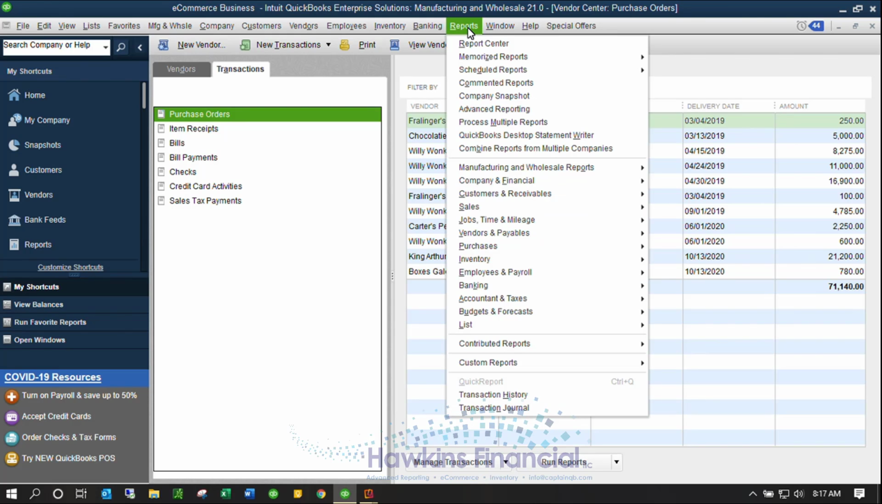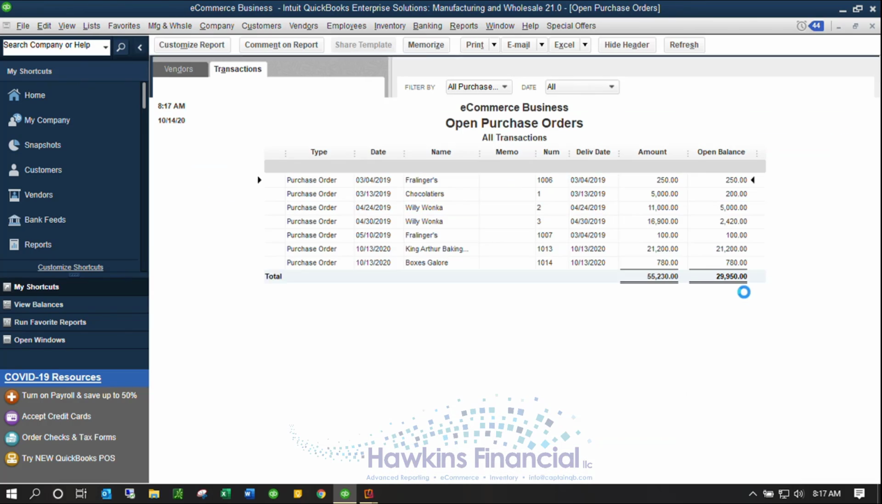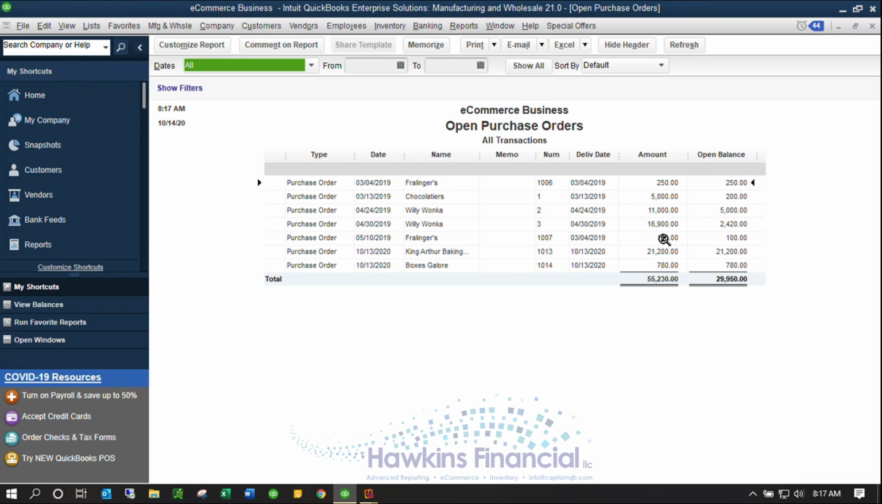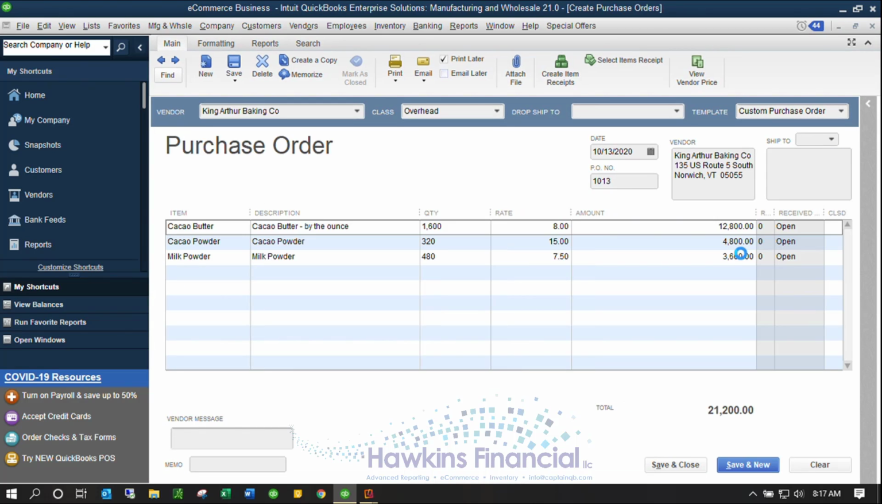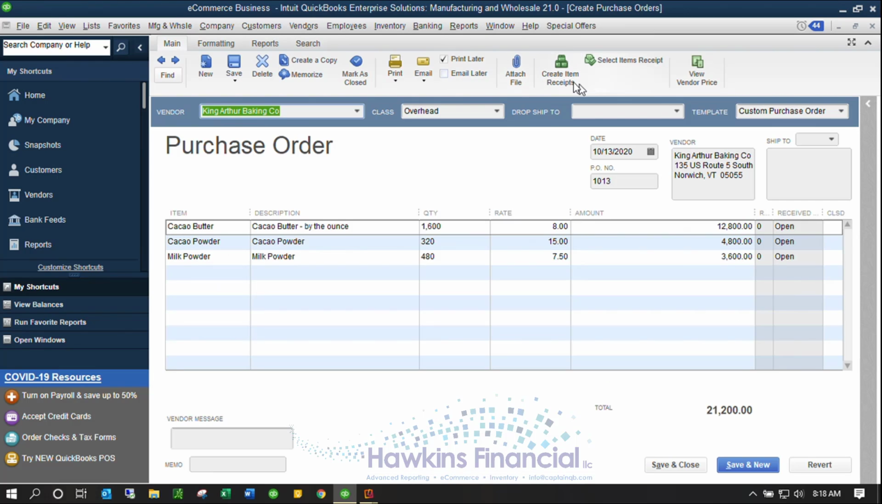I can also go to my report area, purchases, and open purchase order. And this will show me what the original purchase order amount was and anything that is still open. So I'm going to go into this one particular purchase order, take a look at it here. I can receive off of here. I also could have gone directly into an item receipt and started that way as well, an item receipt or a bill.